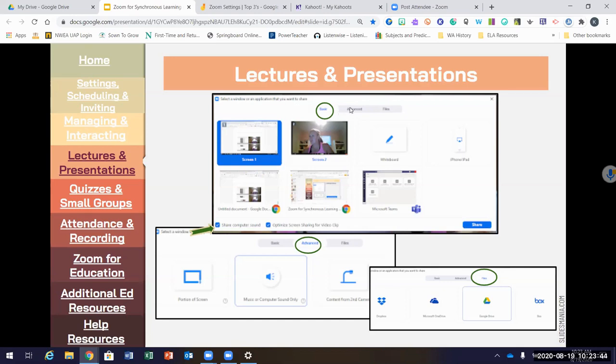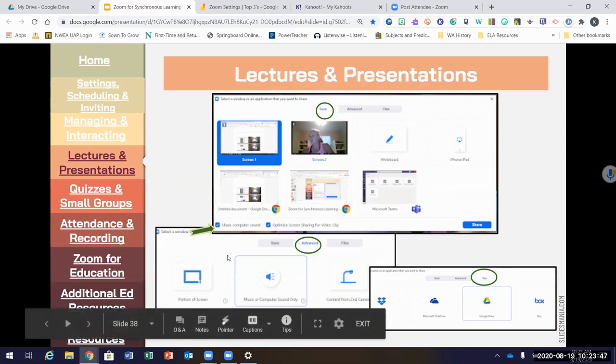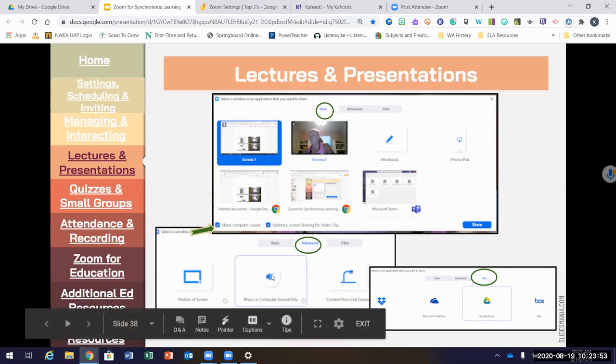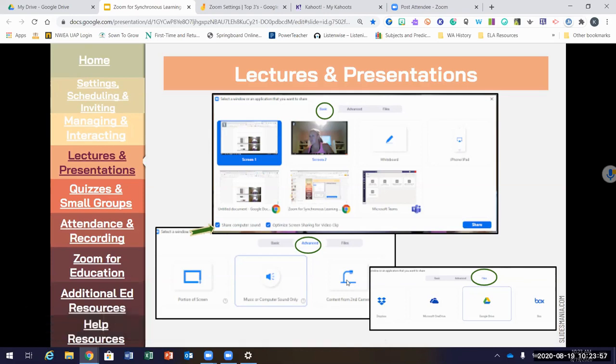When you go to advanced, you can share part of your screen, so not the whole screen. You can share music and sound only. You can also connect your document camera. And I haven't done that because I've been working from home the entire time I've been Zooming. But my understanding is it's pretty easy to do, especially when you're in school, because your document camera is connected to your computer and you'll be right there. I just don't have that right now because I'm working from home.